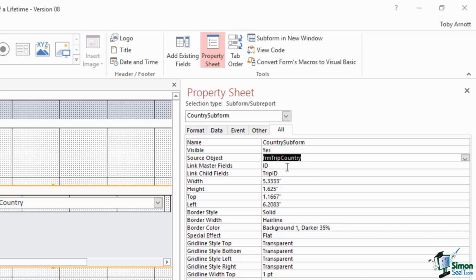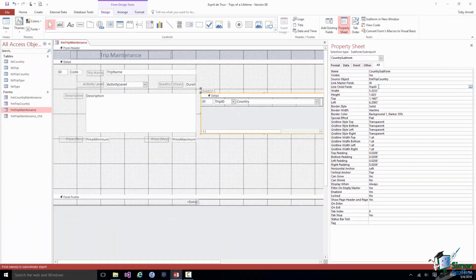So it says, I think the master field, so this is the field in the trip table record, is ID. And I think the child field, this is the field in the trip country table record, must be trip ID. They're the two that seem to be linked. And of course it's worked that out by looking at the relationships in our database. If it gets that wrong, and every now and then it will, but usually it gets it right, you can change it. On this occasion, I believe that it's correct.